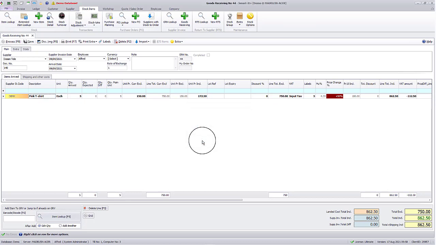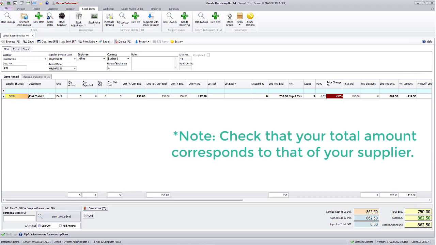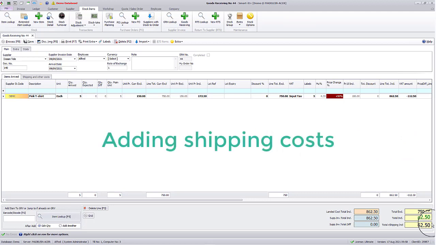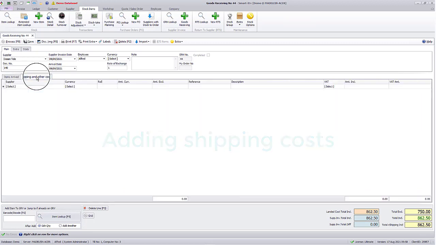After you have added all of your items on the goods receiving, it is very important that you check that your total corresponds to that of the supplier's invoice. If it doesn't, double-check that all of the details that you filled in are correct. If there is shipping involved, you can click on the Shipping and Other Costs tab to add these costs. We won't be going into detail on this as we are only looking at the basics for this video. The amounts added on this tab will influence the cost price.